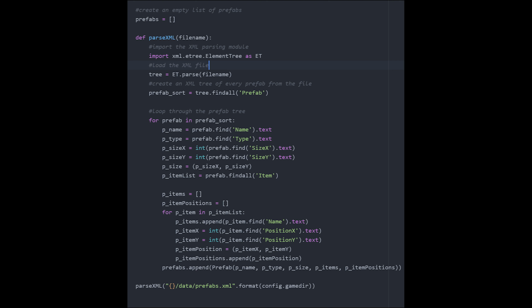Then all we have to do, once we've defined the function, is call the function with the command at the bottom here, parse XML, and then input the file name of the file that we've created with the XML data within it. So in this case, it's contained within the game directory in the data folder, called prefabs.xml.